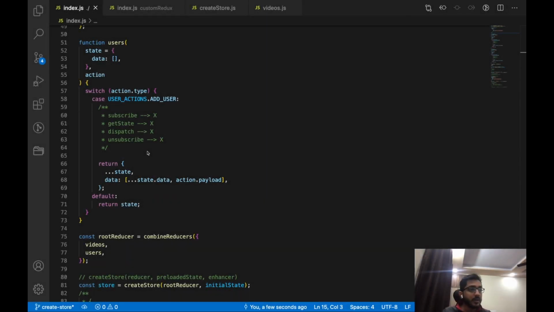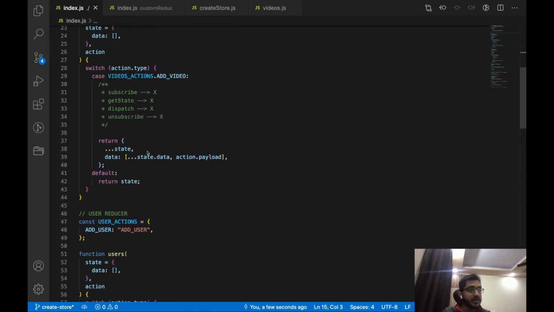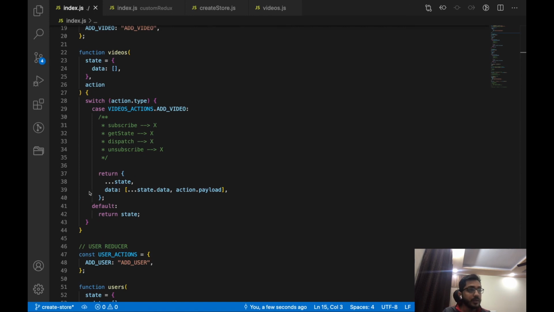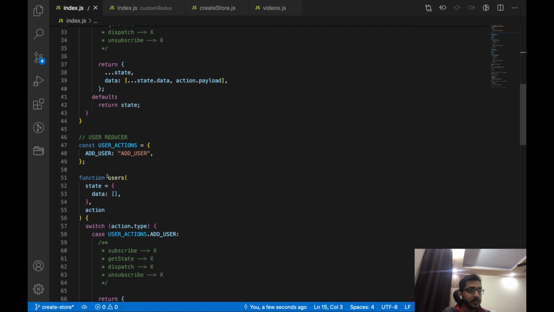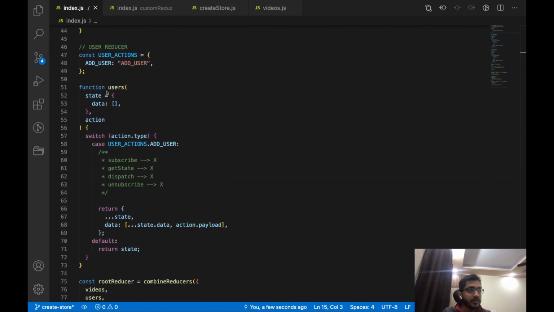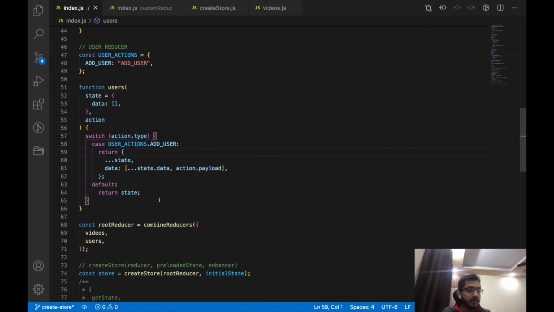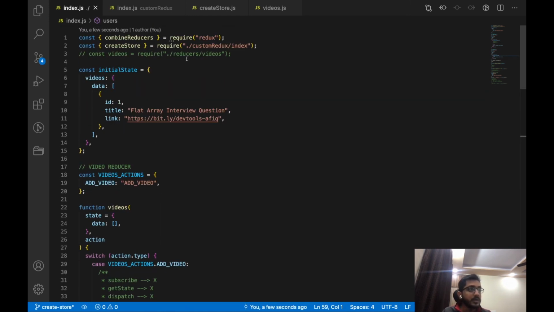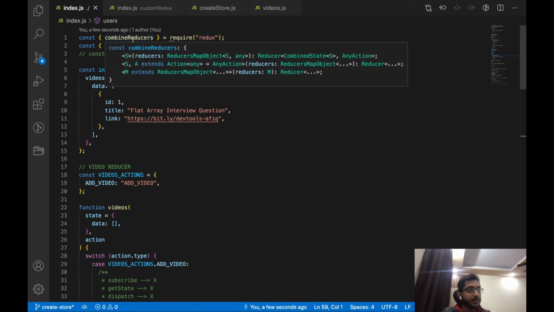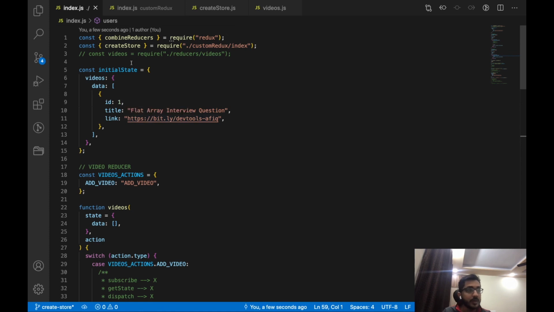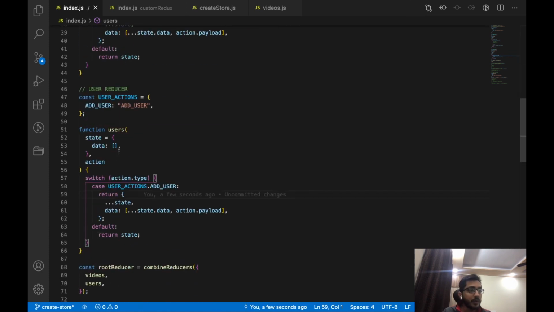So let's take a look at another behavior. The change I made here is that, just like we had the videos reducer, I created another reducer called users, which has add user, and this will just add the user to our list. What I also did was take combineReducers from the official Redux package. Let's not worry about its functionality as of now.